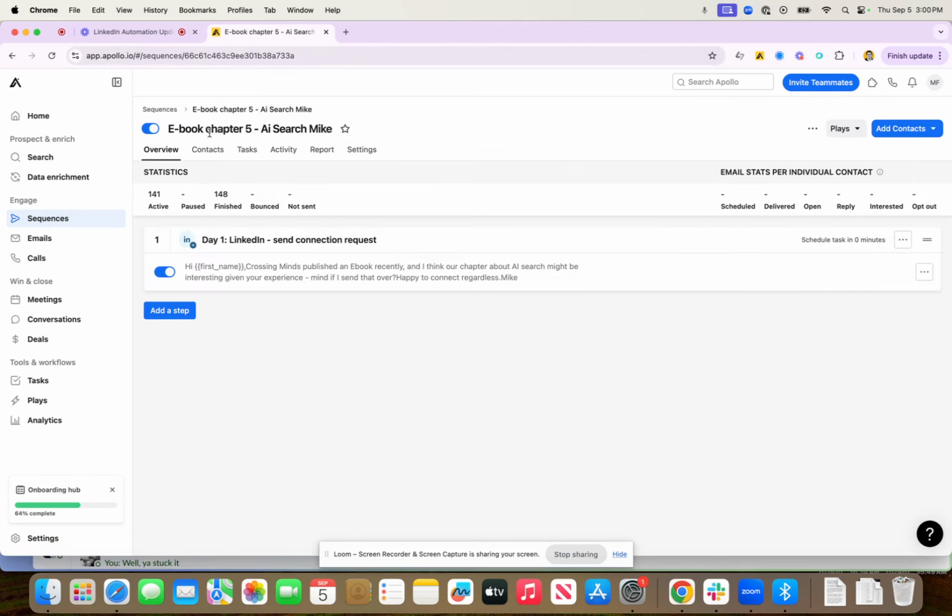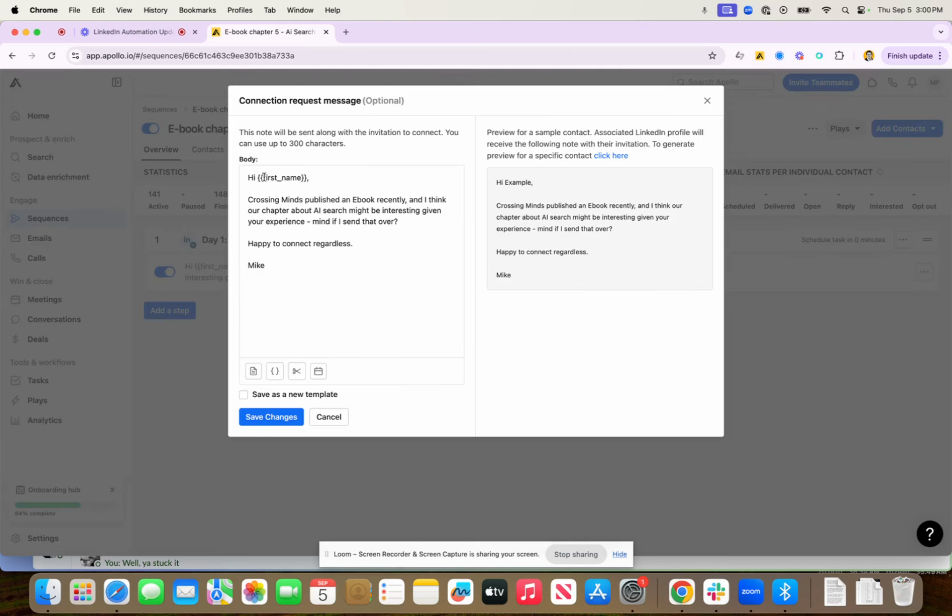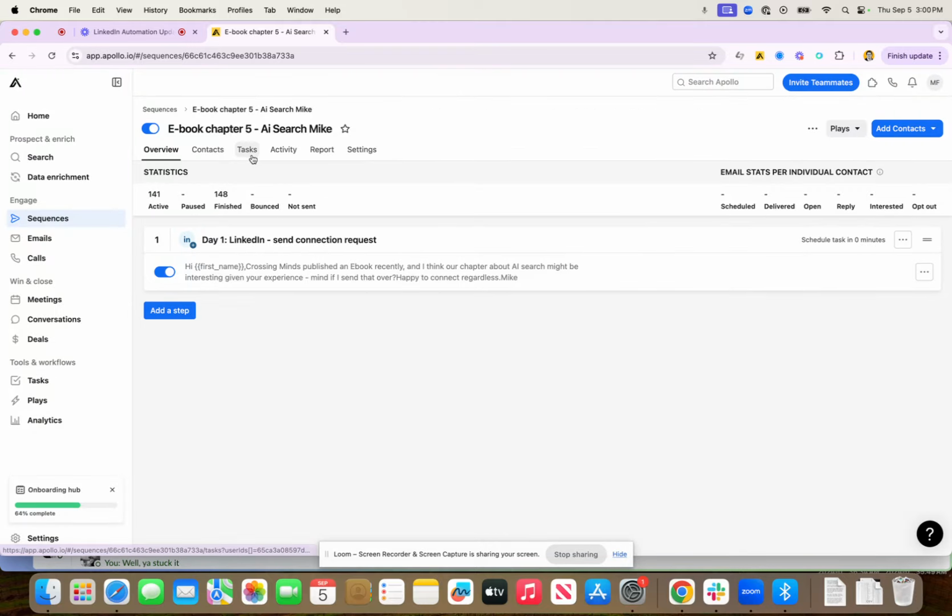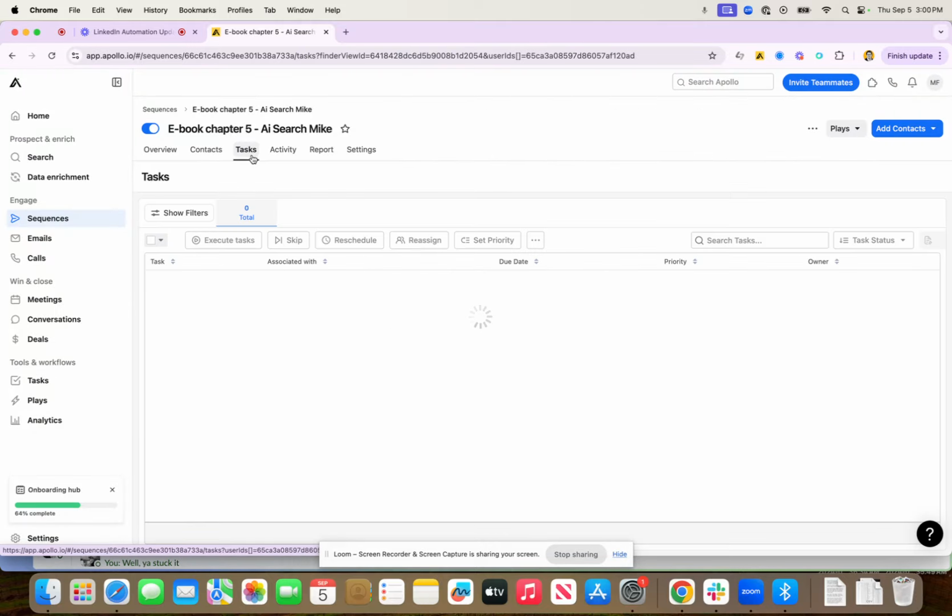So we have our sequence, right? We have a connection request in step one. You can see here we have dynamic fields. Now, this isn't crazy personalized, right? This is just, we published an ebook. I know that you work on a specific chapter that we cover in the ebook. Would you like if I sent that over to you? Right, so very straightforward.